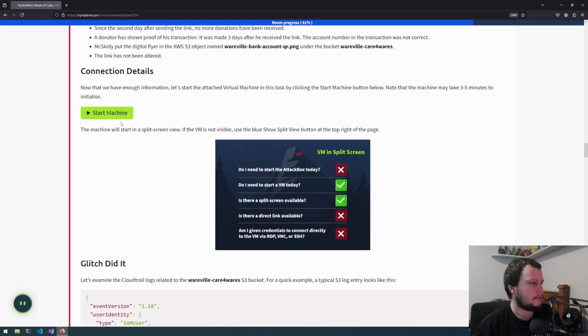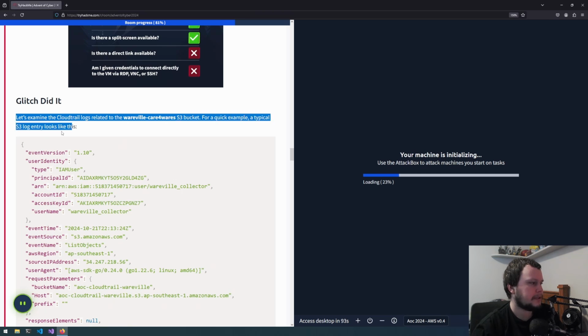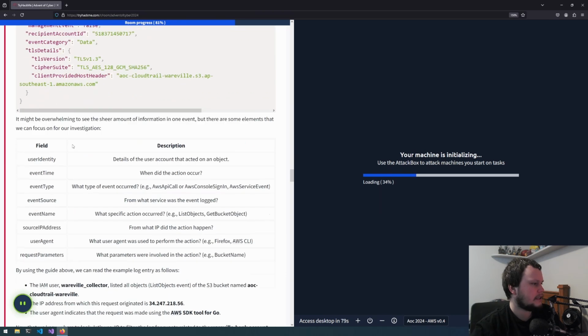So for this challenge, we will start the VM and it will open up in split screen view. So let's go back to where we were. Glitch did it. Let's examine the CloudTrail logs related to the wareville-cares S3 bucket. For a quick example, a typical S3 entry looks like this. So you have all this information in each log. So this is an entire log.